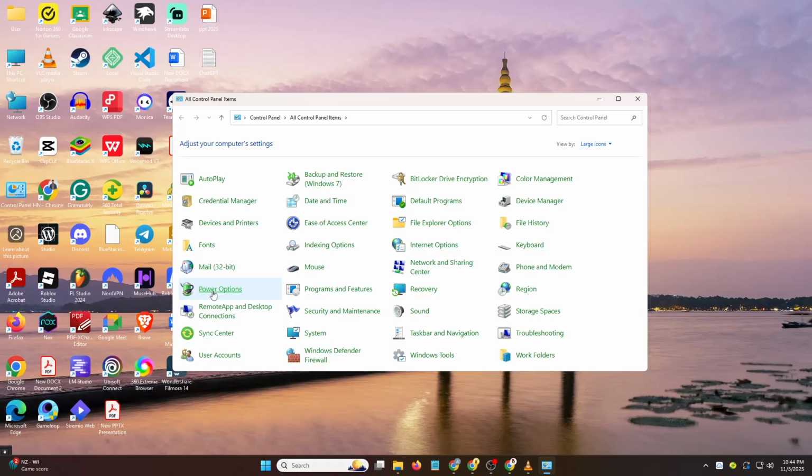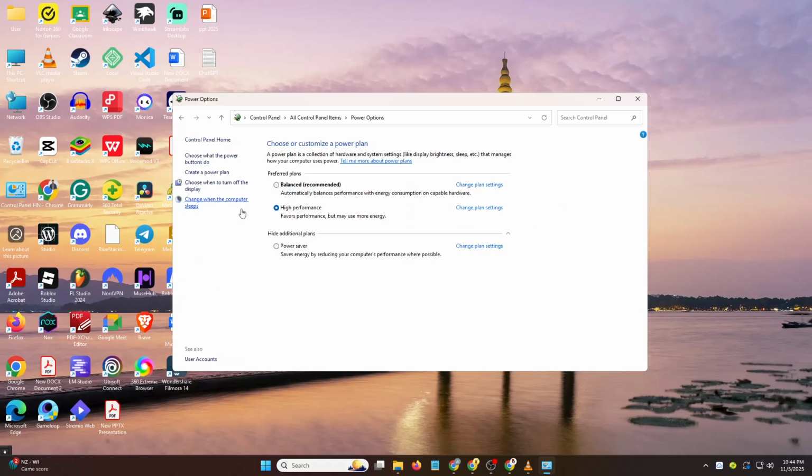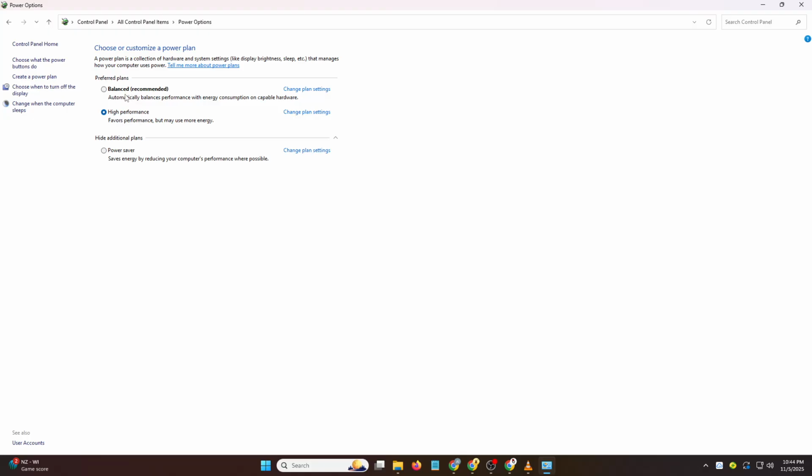Here, you'll see a few power plans, and this is where the magic happens. Balanced. This is the default mode. It offers a good mix between performance and energy efficiency. Perfect for everyday use. Power Saver. This mode reduces performance slightly to extend your battery life. Your laptop might feel a bit slower, but it'll last longer unplugged.